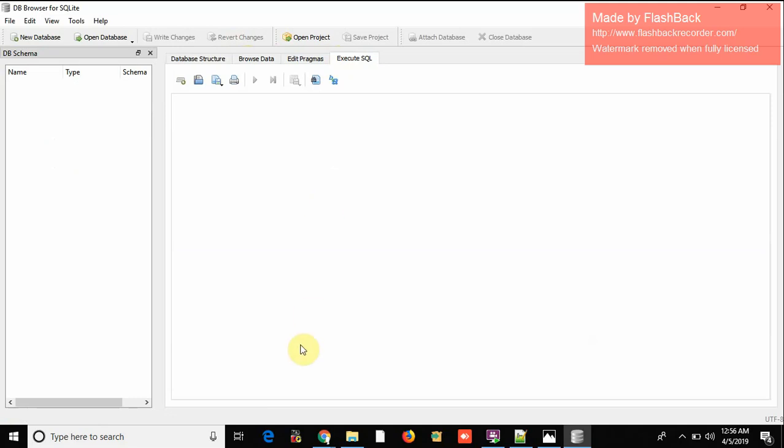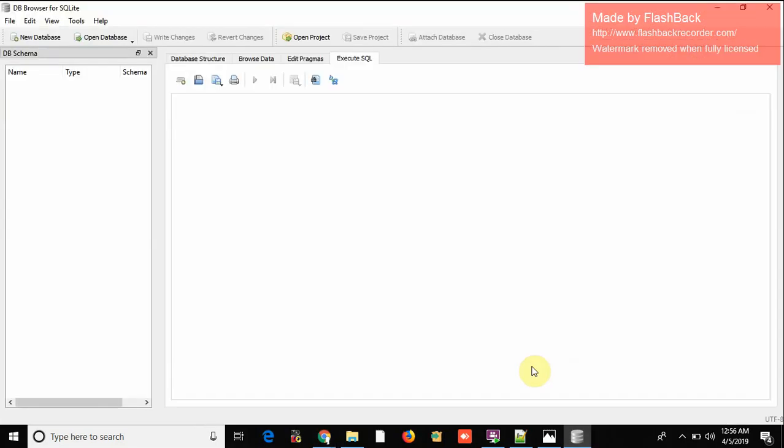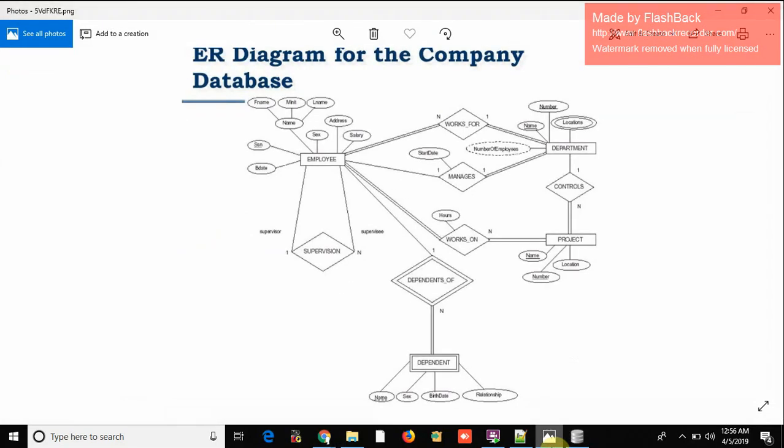So now before we start with a database, we need an ER diagram for it. So over here I've googled an ER diagram from the internet for the company and I've even downloaded the image. So let's have a look towards it. So we can see we're going to need several tables as we have many entities over here, which is employee, department, project, dependent, works on, etc. So let's start with it.